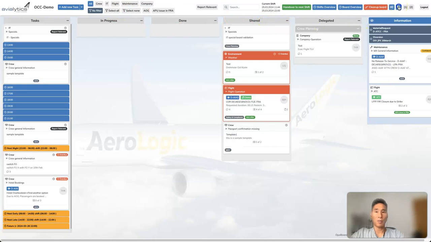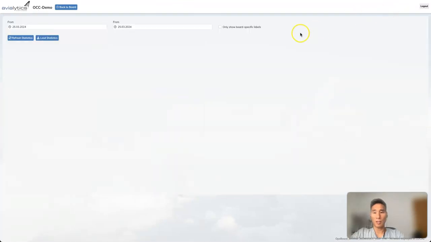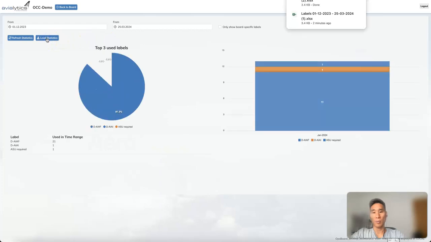This part here will provide you some statistical insights about the label usage. This part is already explained in the video about the portal as well. So you can define a time window from December last year, for example, until March this year, and the OTB provides you a very nice statistical overview about all the labels used during that time window.